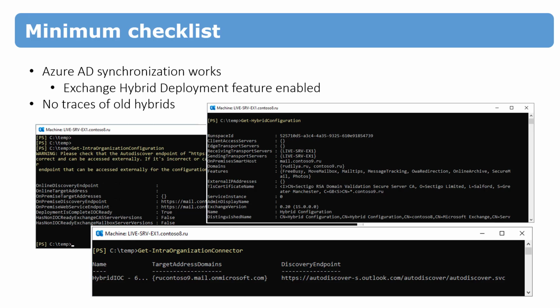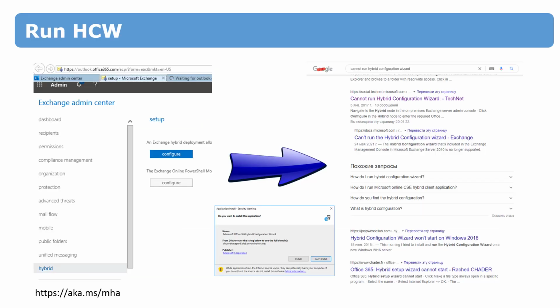I just give you more so you understand what other settings can be besides the hybrid settings. And in case these objects were created by unsuccessful attempts to deploy hybrid and you see them, you can safely remove them and start from the beginning. The process of deploying the Hybrid Configuration Wizard is pretty simple, but it can stop at the beginning.